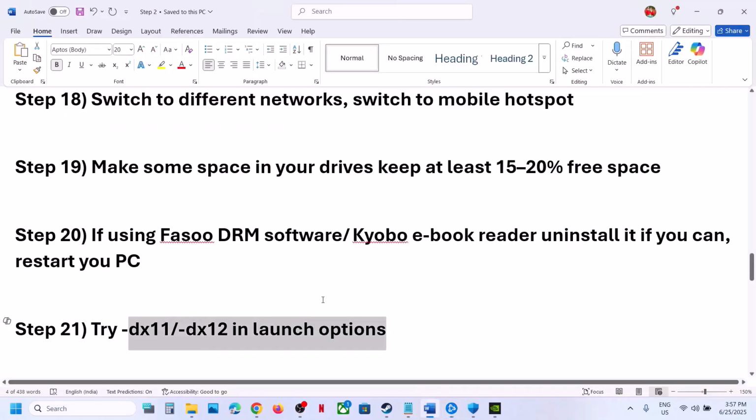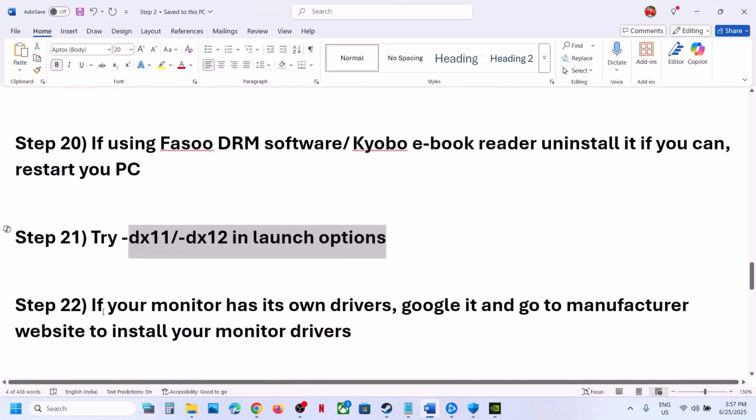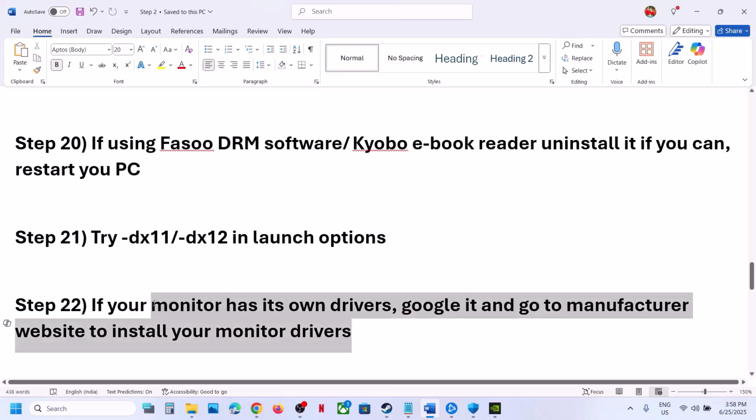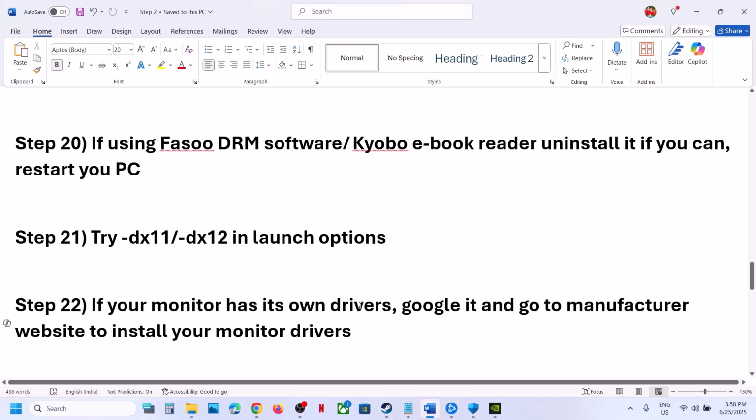Now the next step is, if your monitor has its own drivers, so some monitors have drivers which need to be installed. So you can just Google your monitor manufacturer, go to your monitor manufacturer website, and then you can install your monitor drivers. This has worked for few players, so it might work for you. So check if your monitor has any kind of driver which needs to be installed. You can install the monitor driver and then launch the game.